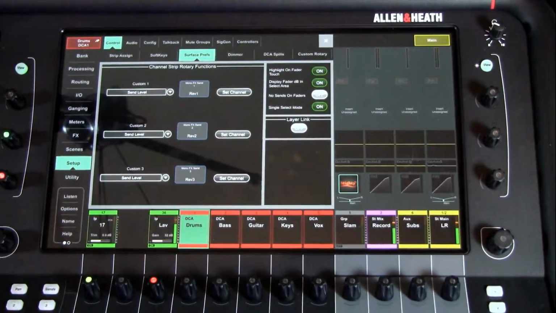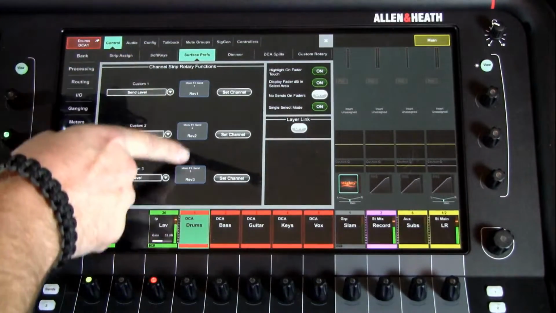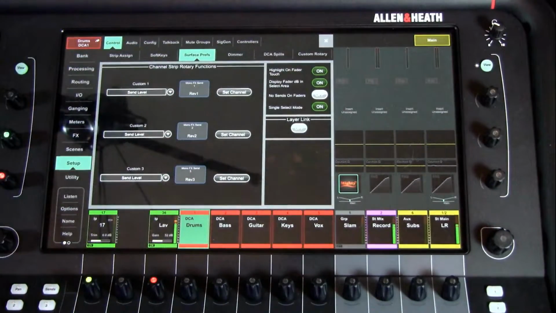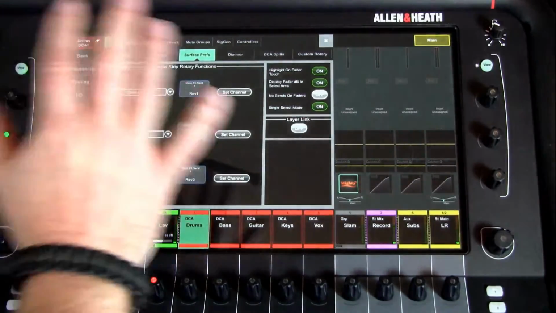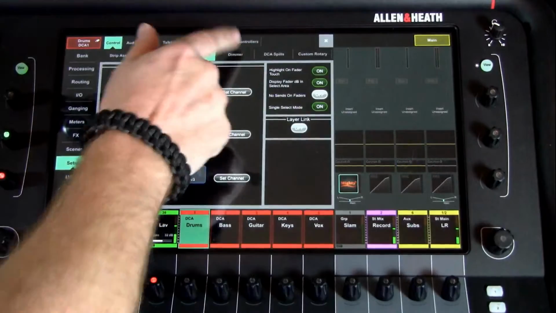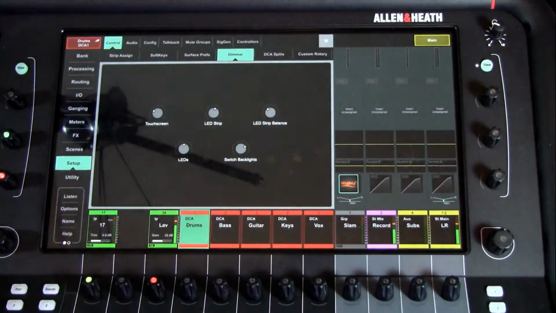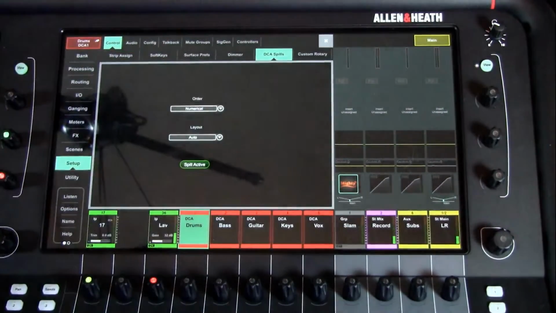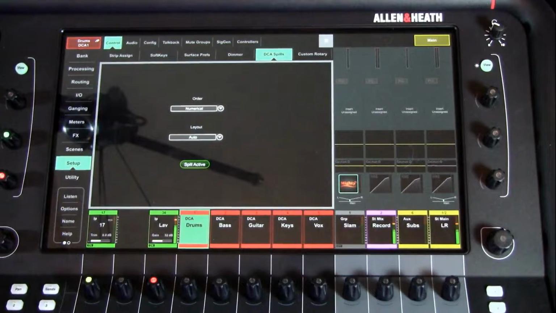Surface preferences, this is where I'll show you when we get to the surface, where you can set up your 3 custom rotary buttons, and you can set up your channels. You'll see here that I have my first 3 mono effects sends on here, so I can just hit a button and my rotaries become a send on that channel, which I'll show you when we get to the actual fader side of it. But a lot of options. You can link your layers together. Dimmer, this just handles exactly what it sounds like, how bright everything is, and the colors of your fader illumination there.